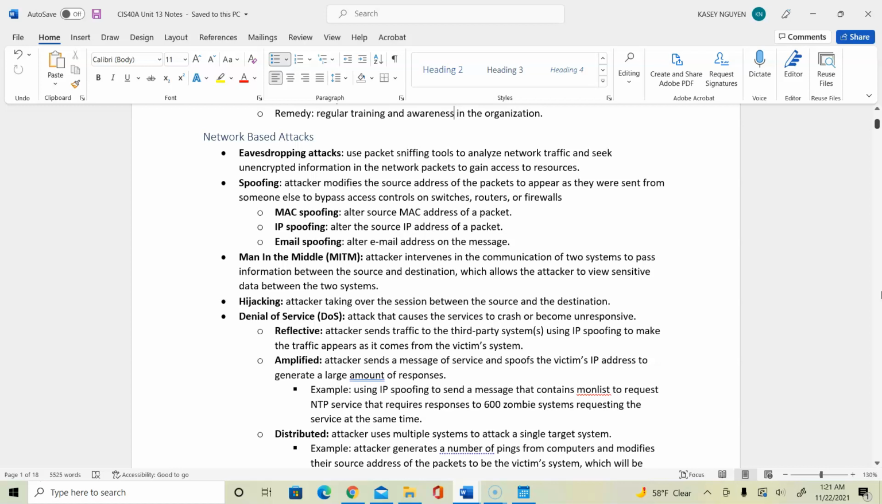Second would be the amplified attack, in that the attacker would send messages to services and spoof the victim's IP address to generate a large amount of response. And this is what you would see if they are using ping, that would be Smurf. Smurf is a type of amplified attack. So instead of sending 4 or 6 requests, the amplified attack would have 600 requests from multiple systems to attempt the DDoS, or distributed denial of service, to one target server.